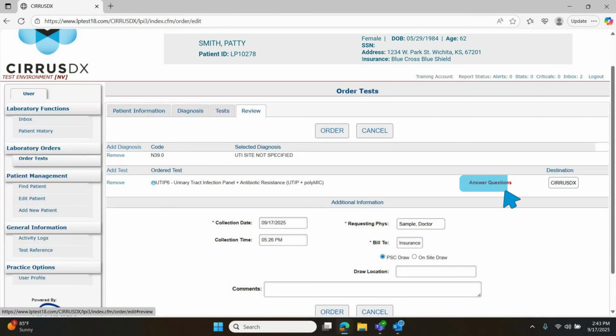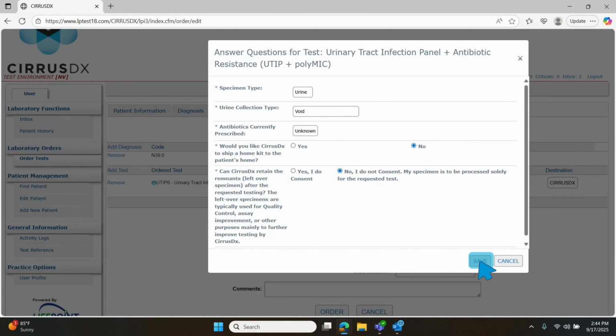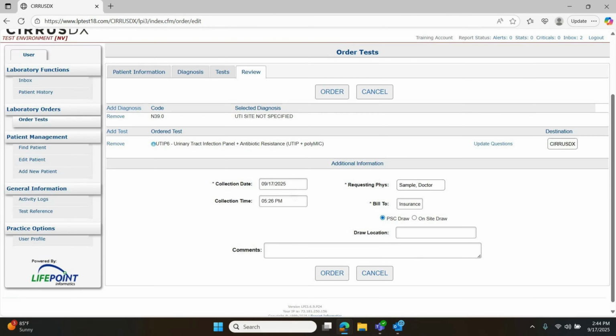If there are any red required questions, click Answer Questions to provide necessary information. Complete all required fields and click Save. Select the collection date and time, which defaults to the current date and time, the provider, and the billing information. Then click the Order button to place the order.